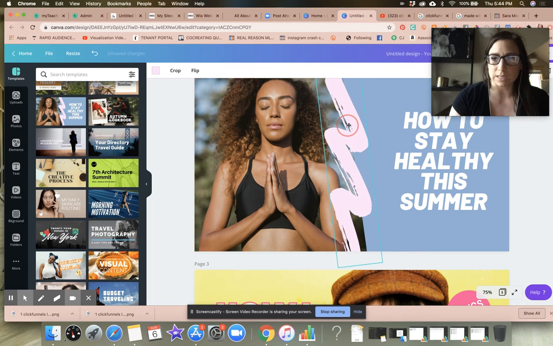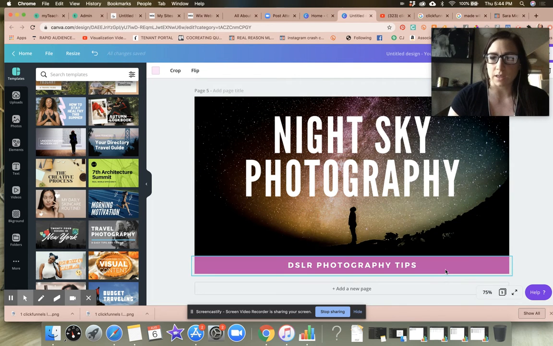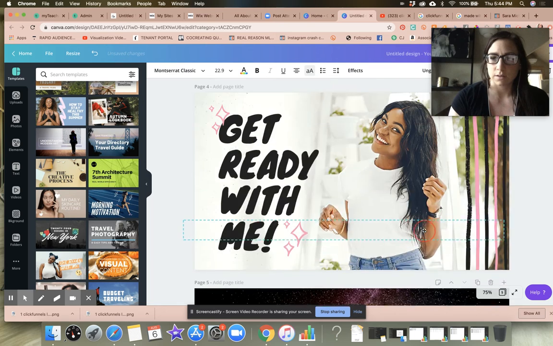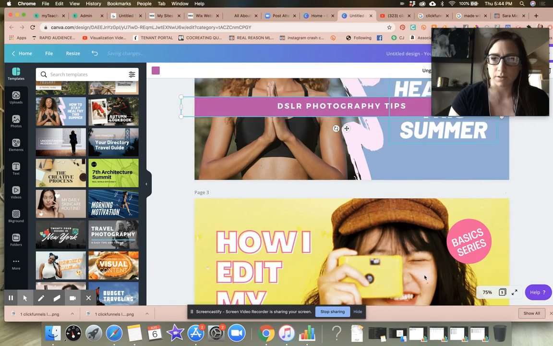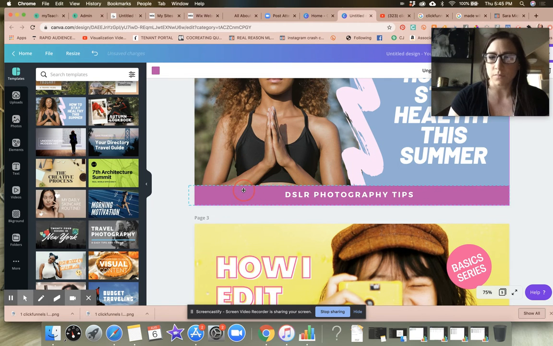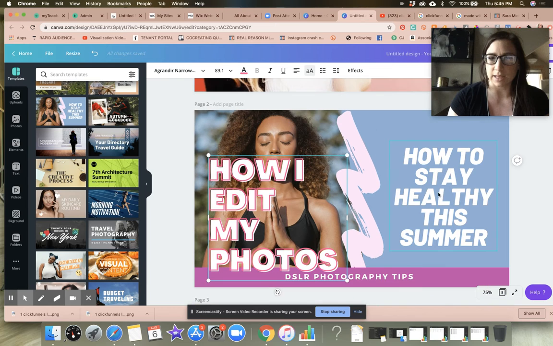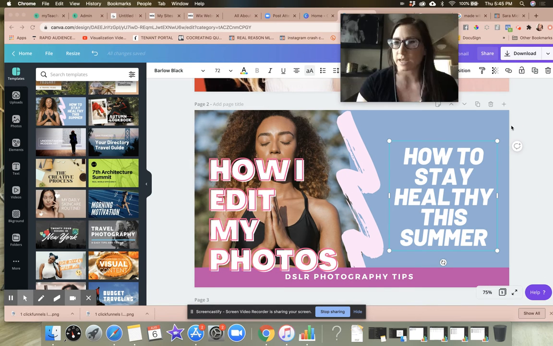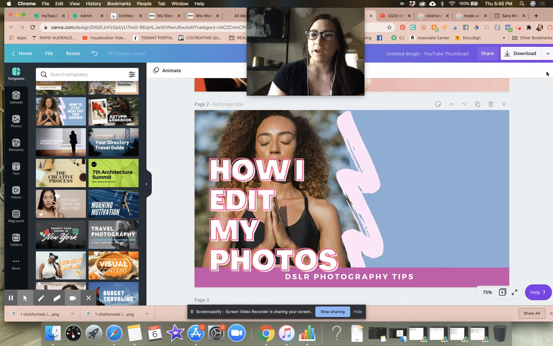No, you know what would be easier? Grabbing this and putting it on the bottom of this one. I kind of like this text. I like that text a lot. And I don't like this text, so I'm going to delete it. The delete button is in the upper right hand corner, so it's pretty easy to find.